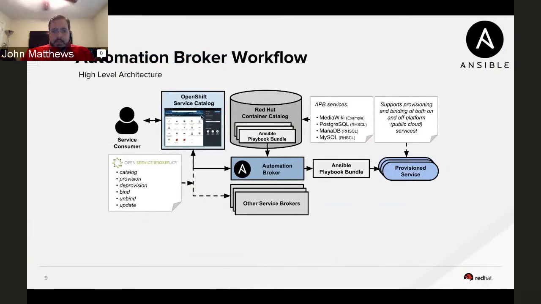So then the service catalog is responsible for talking to multiple brokers. The automation broker is just one of them, but there can be other brokers as well. This communication between service catalog and broker is governed by this API, the Open Service Broker API. And again, these are the methods that are in there. The ones that we really care about a lot right now are provision and deprovision and bind and unbind.